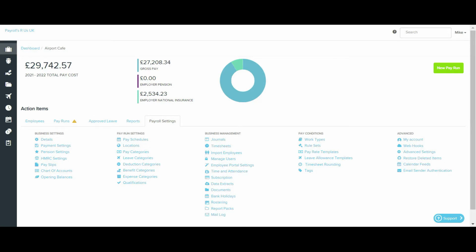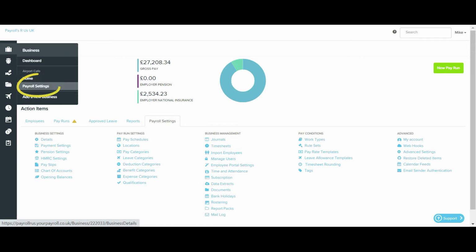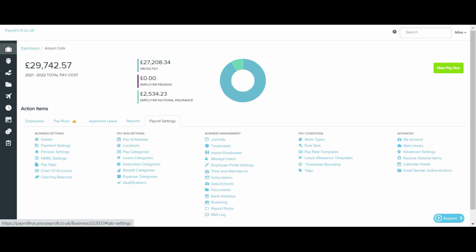We're now going to take a closer look at the chart of accounts page. This can be accessed via the Payroll Settings tab here, and also here. Once you have connected to Journal servers via the Payroll Settings Journals page and imported your chart of accounts, you can map these accounts to different payroll transaction types.